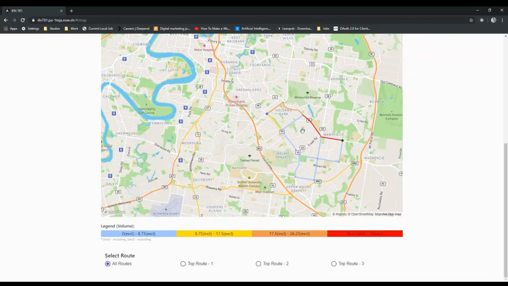the color coding is considering on these links. So here we can see that each blue line indicates a range of 0 to 8.75 of the volume of vehicles that passed through that particular link. Whereas yellow indicates 8.75 to 17.5, whereas 17.5 to 26.25 is indicated by orange, and 26.25 to 35 is indicated by red.